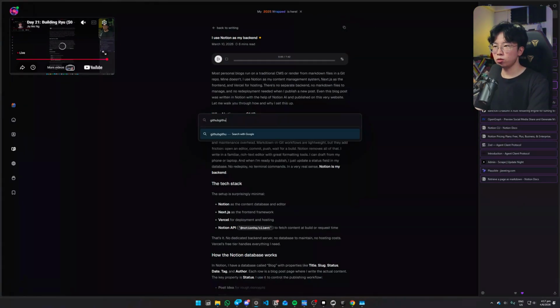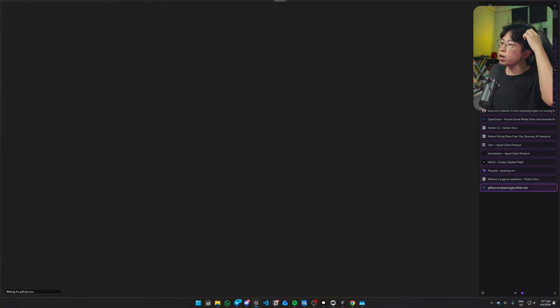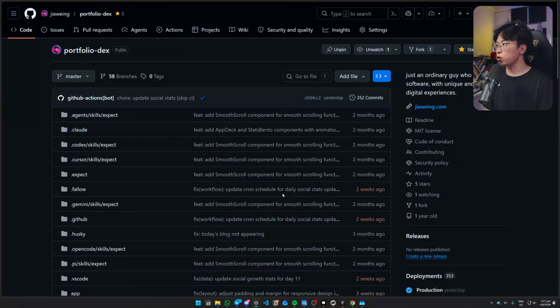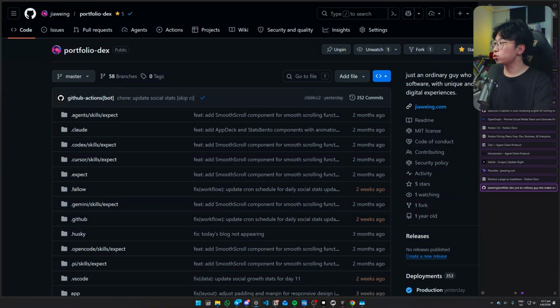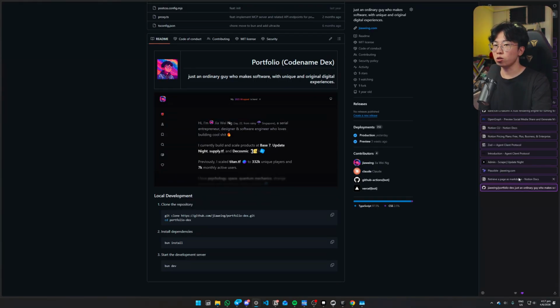It's on GitHub. It's called Portfolio Decks, because I had a bunch of different variations of my past portfolios as well. This is called Codename Decks, and it's fully open source. And I already have 300 commits on this damn portfolio. So that's a lot of work that has gone into it.